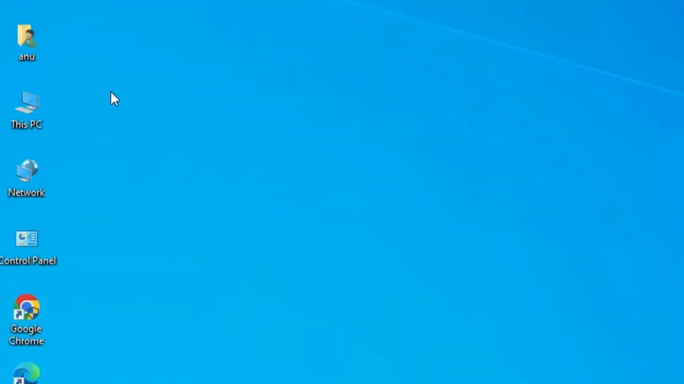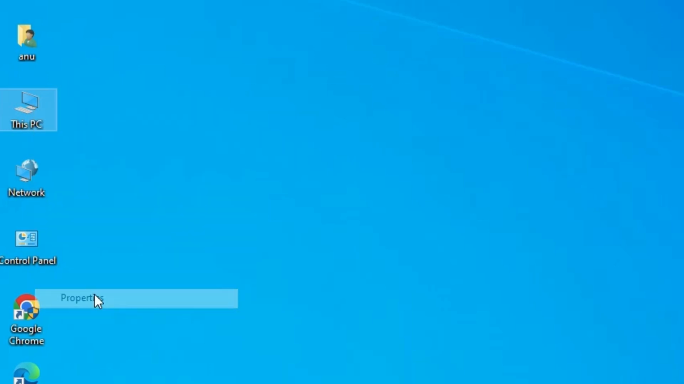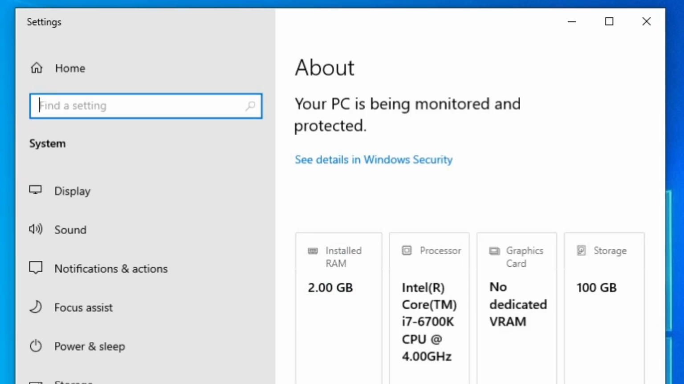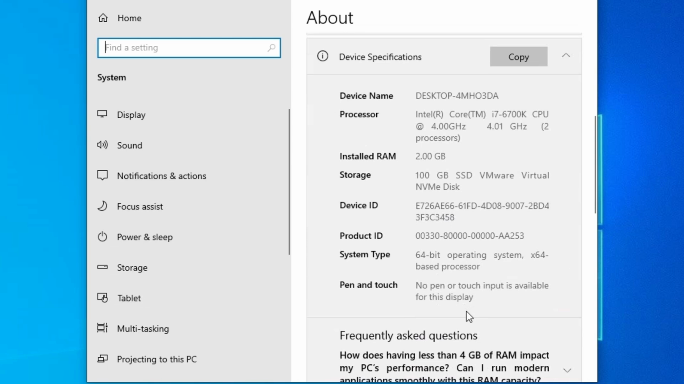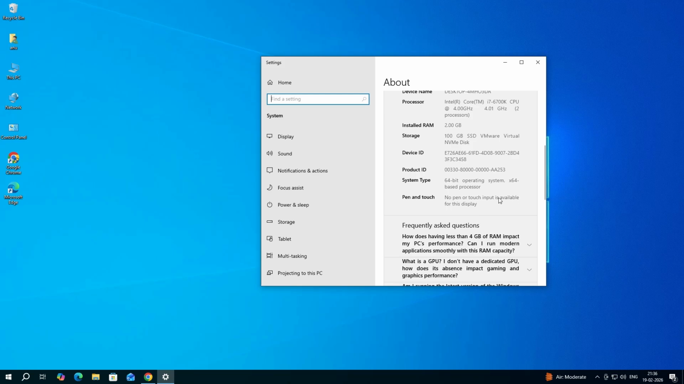First, we check whether our PC or laptop is 32-bit or 64-bit. Go to This PC, right click on This PC, and click on Properties. Wait for a few seconds. In Properties, scroll down and find System type. If system type is 32-bit, that means the machine is a 32-bit operating system machine. If system type is 64-bit, that means the machine is a 64-bit operating system machine. This machine is a 64-bit operating system machine.